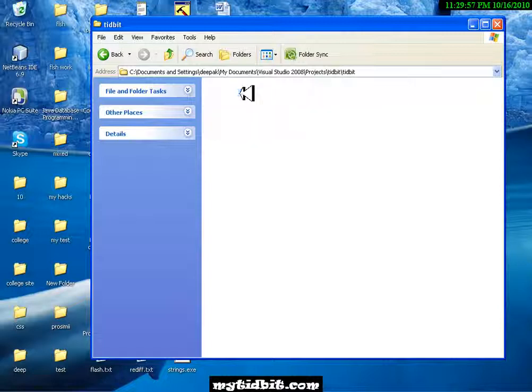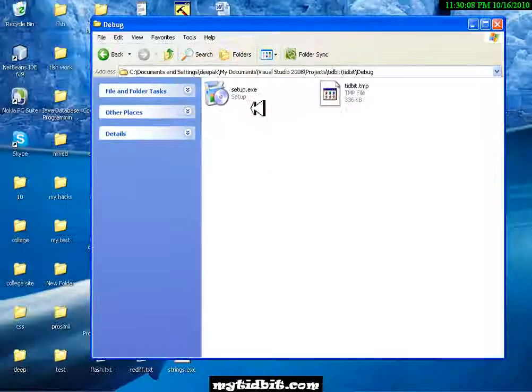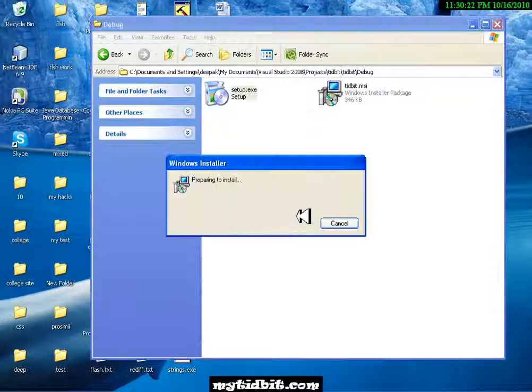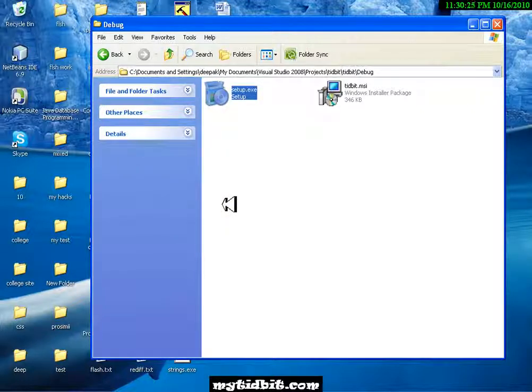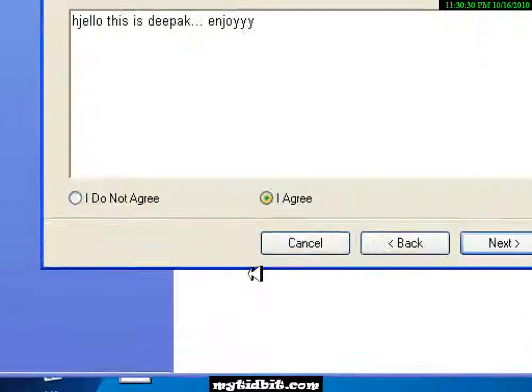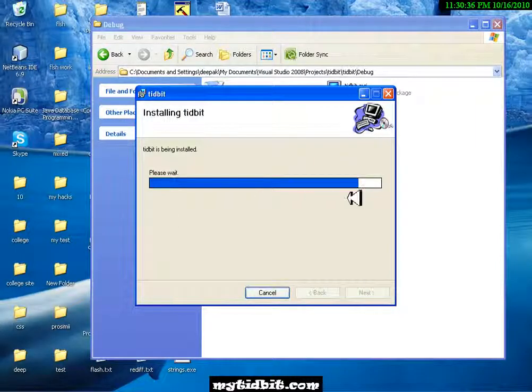Inside that is another tidbit folder, and inside that there will be a folder named Debug. Inside that, here we go, we see an installer package. You install this and you can enjoy installing it. That's right, our installer file is created, and let me install it and show you guys. I'm installing this. You're getting a Windows Installer package. Next, and the license agreement as we wrote in that: Hi, this is Deepak, enjoy. And next. That's it, it's getting installed in your system successfully.